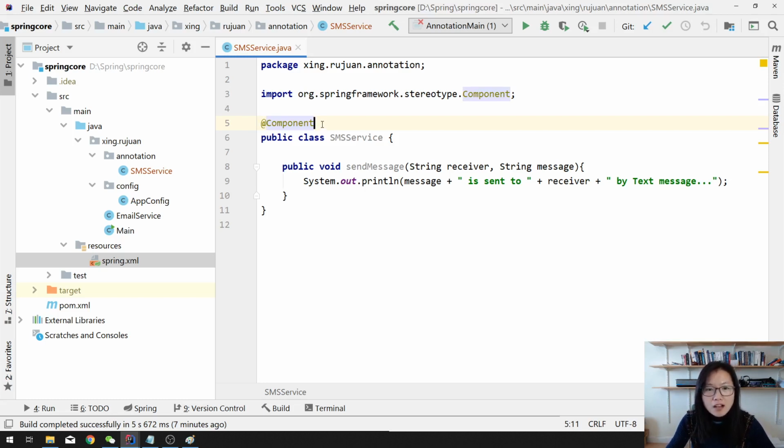If you are not familiar with component-based annotations, like component, controller, service, repository, and REST controller, you can go to the description. I'm gonna put a link to a URL which talks about those annotations. And here it's a service. You can add service, or for general, we can add a component here, okay?